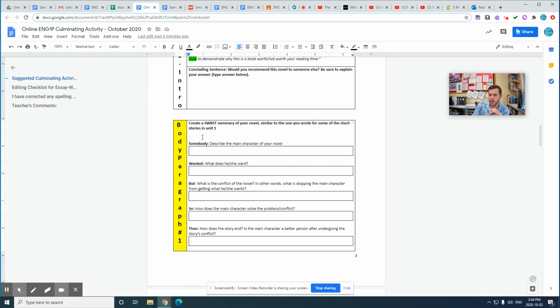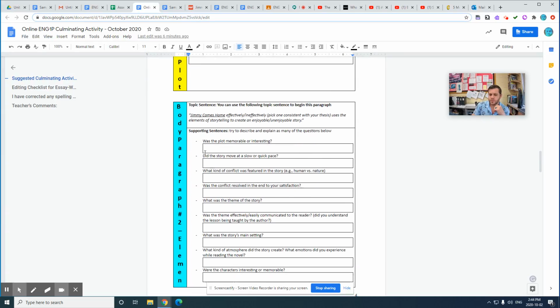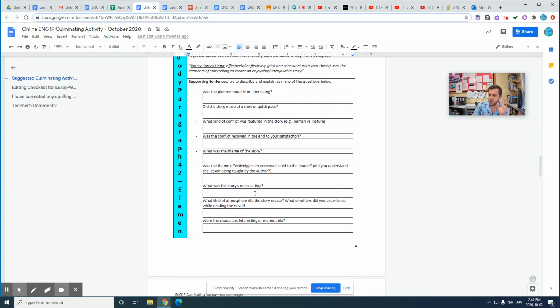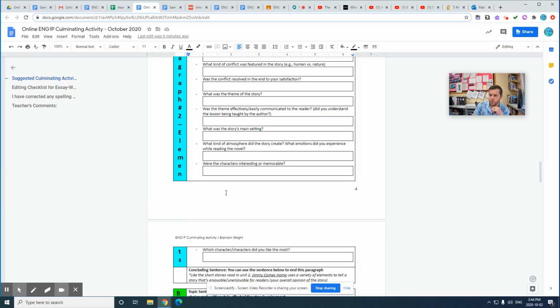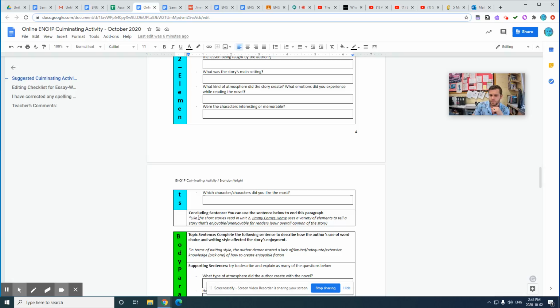Next is body paragraph. I want you to talk about the plot. So someone wanted, but so then. You've done this before throughout the whole course. I want you to do it again with Jimmy Comes Home. Next are elements of style. So tell me about the plot, the conflict, the theme, the setting, the atmosphere, all those storytelling elements, but I want you to relate them to Jimmy Comes Home. I've even provided you with a concluding sentence.